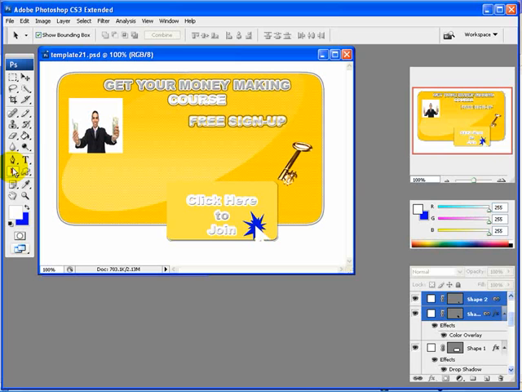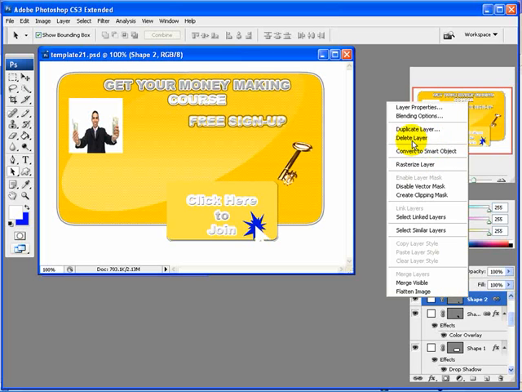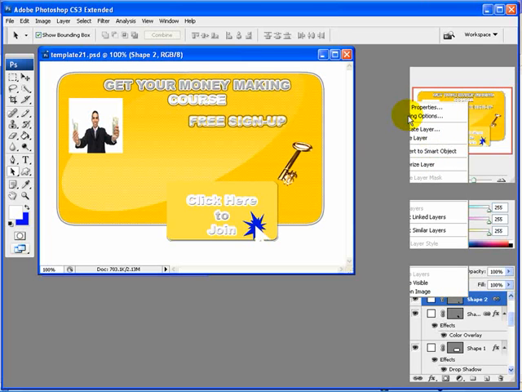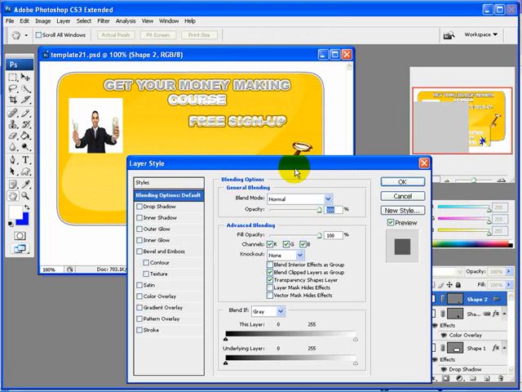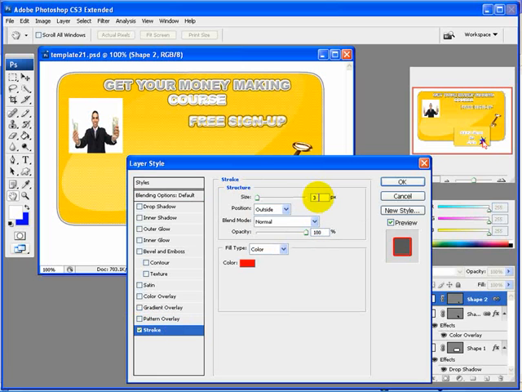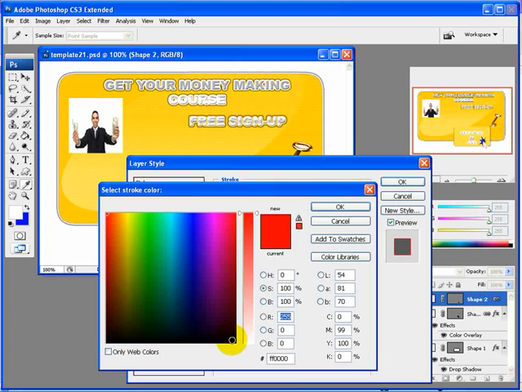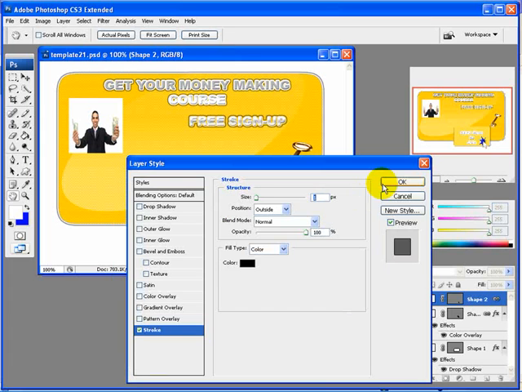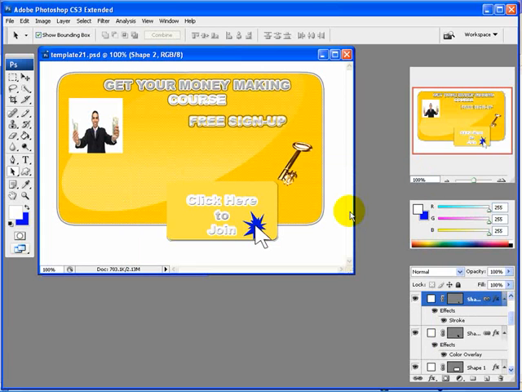I may just give this a little bit of an outline. Give it a stroke or something so it stands out a little more. We'll just give it a stroke of black. 1 pixel. Yeah, it looks easier to see now. Okay, we've done that. Now what we want to do is add our spam notice.